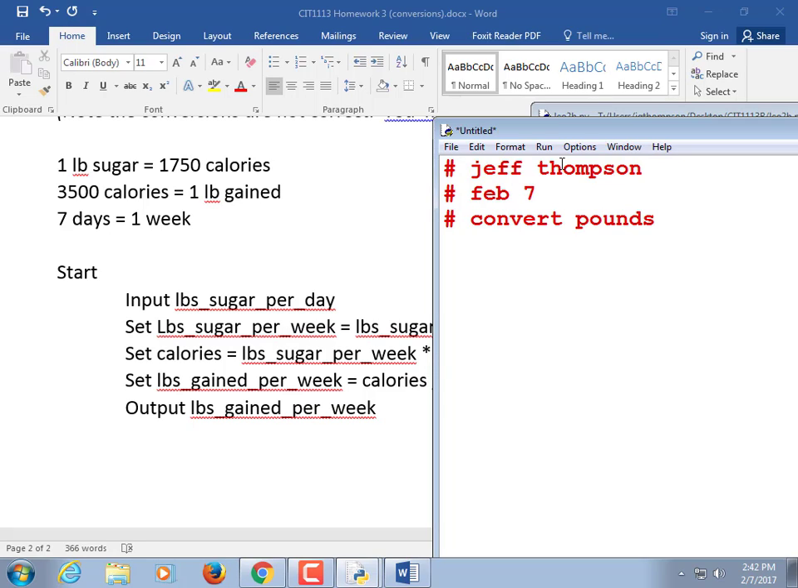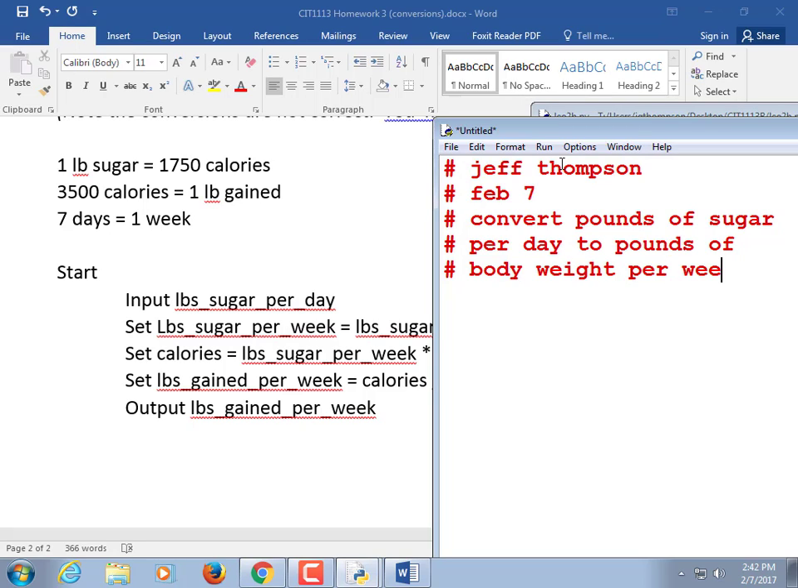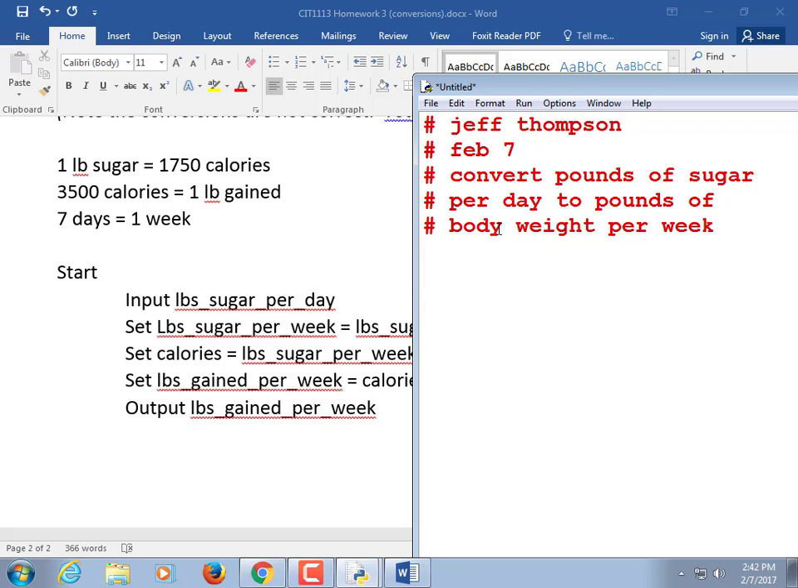Convert pounds of sugar per day to pounds of body weight per week. Now, although this is not strictly necessary, I'm going to declare our variables just to establish them. These are long variable names, and I'm not digging that. Pounds of sugar per day.